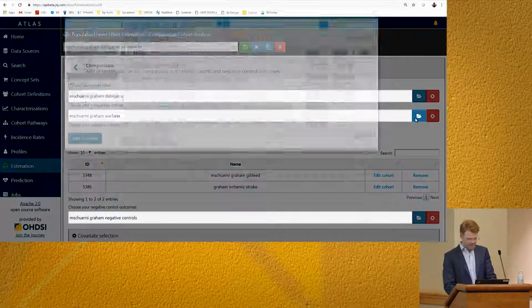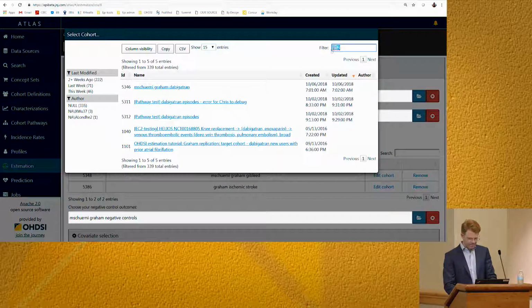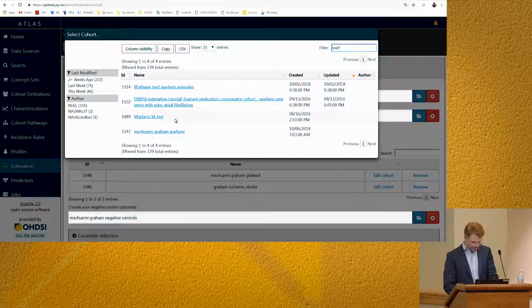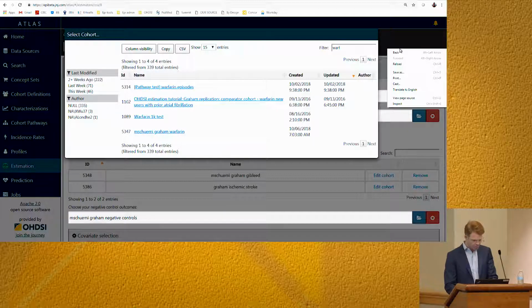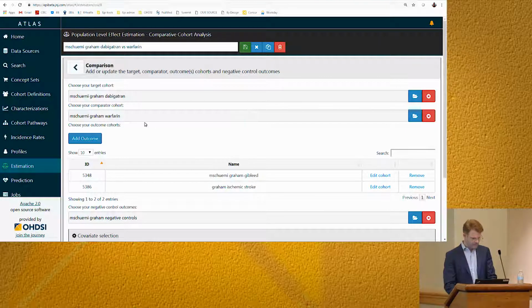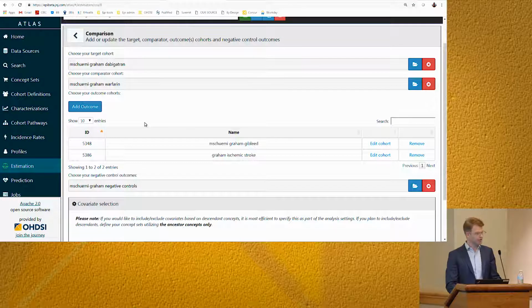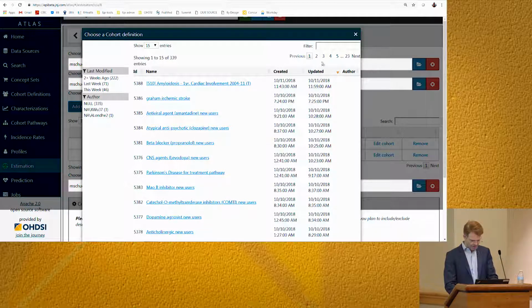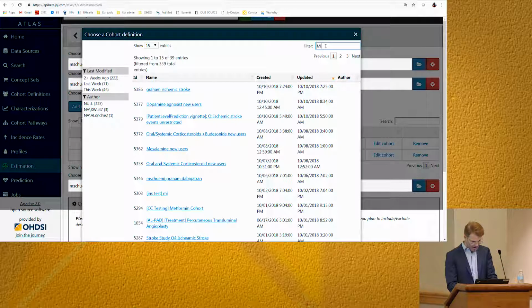We would do the same for the comparator. We've built and saved these elsewhere, and here it is, Warfarin. And then we would add our outcome cohorts, which we created before. Say we want to add another one, we can just pick MI. Let's see if someone has an MI.